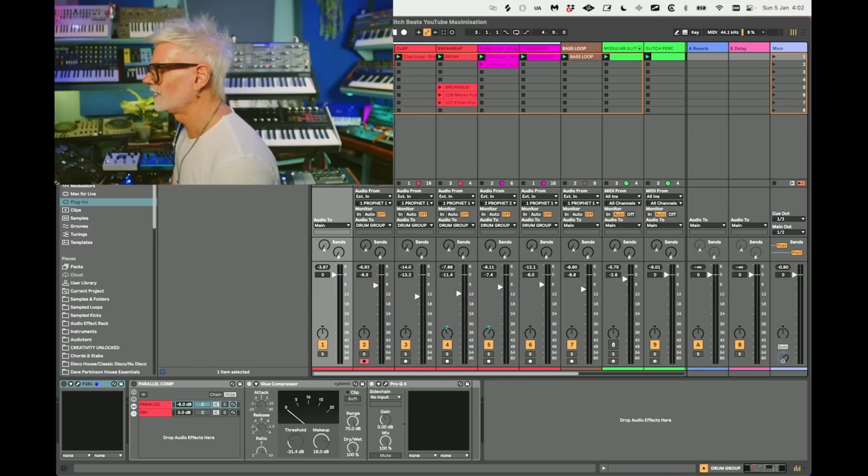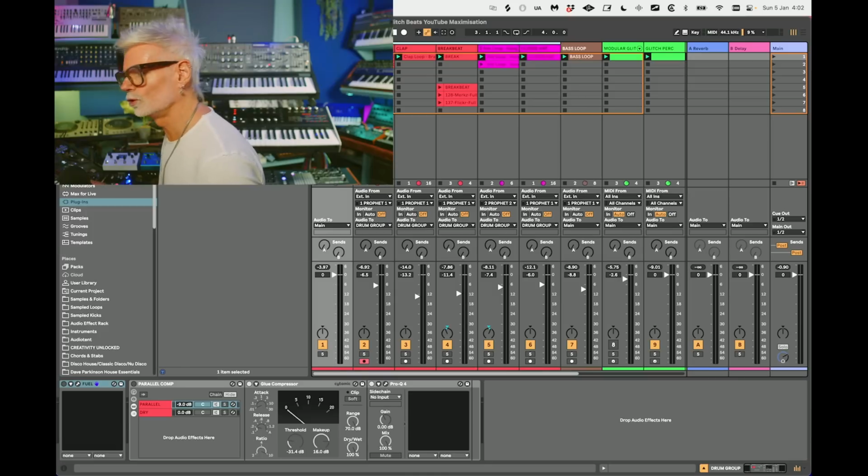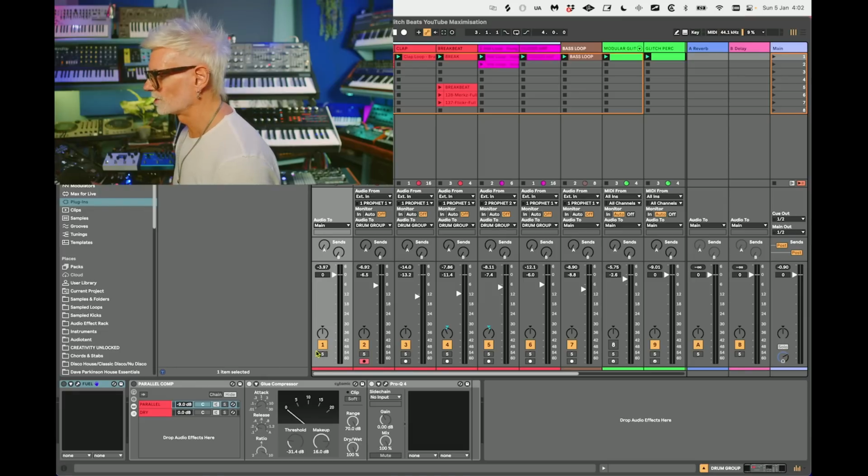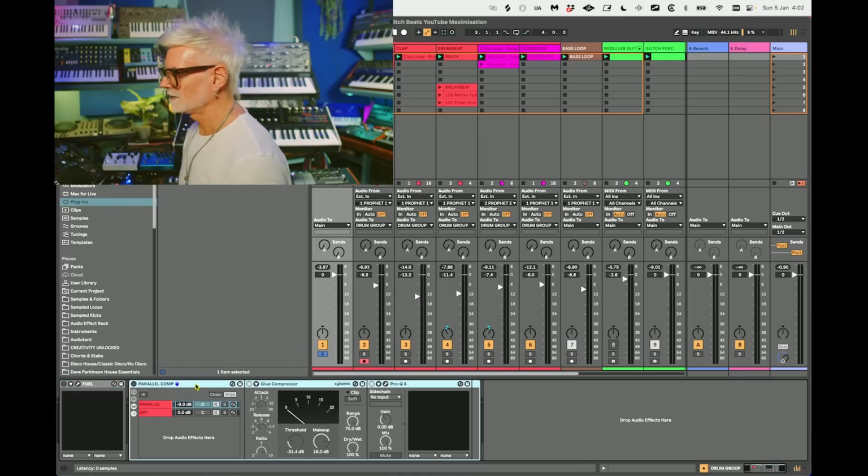I'm going to go over here to the drum group. Now, I've grouped my drums. The drums are 1, 2, 3, 4, 5. Quite a simple drum group there. I'm going to solo it. The first technique is parallel compression, otherwise known as New York compression.